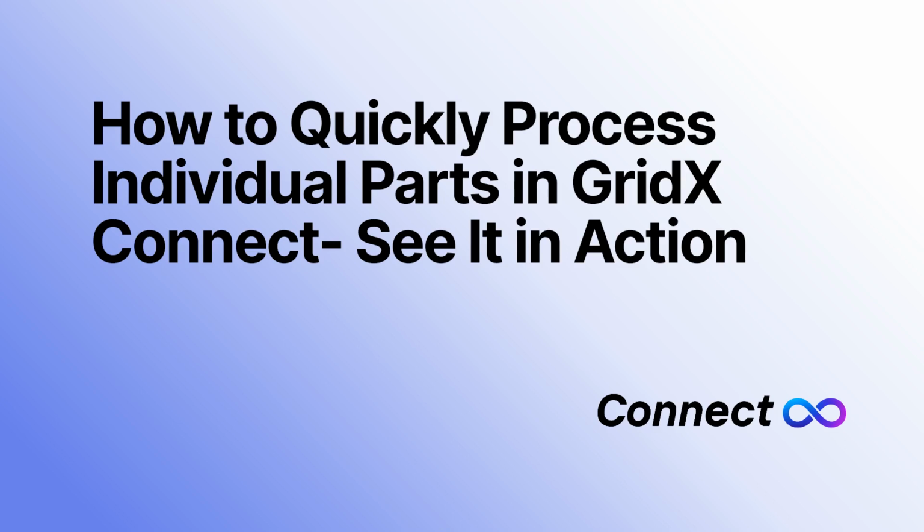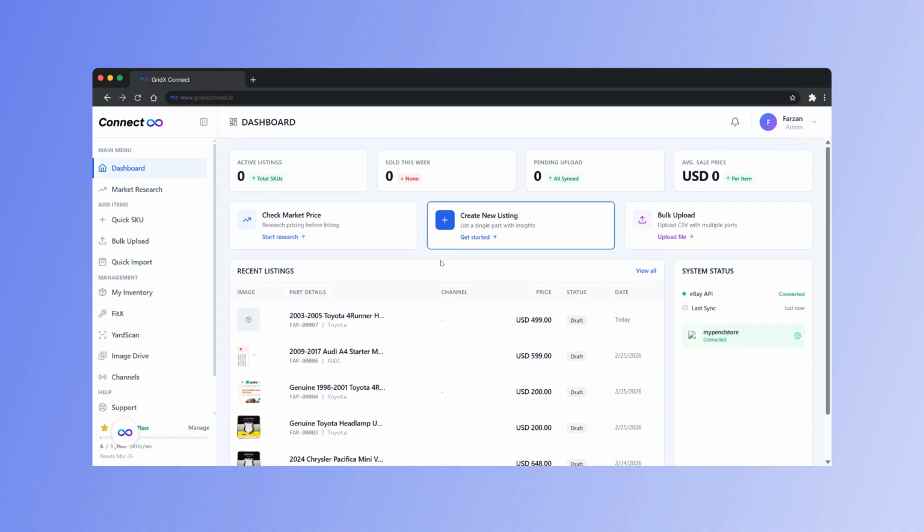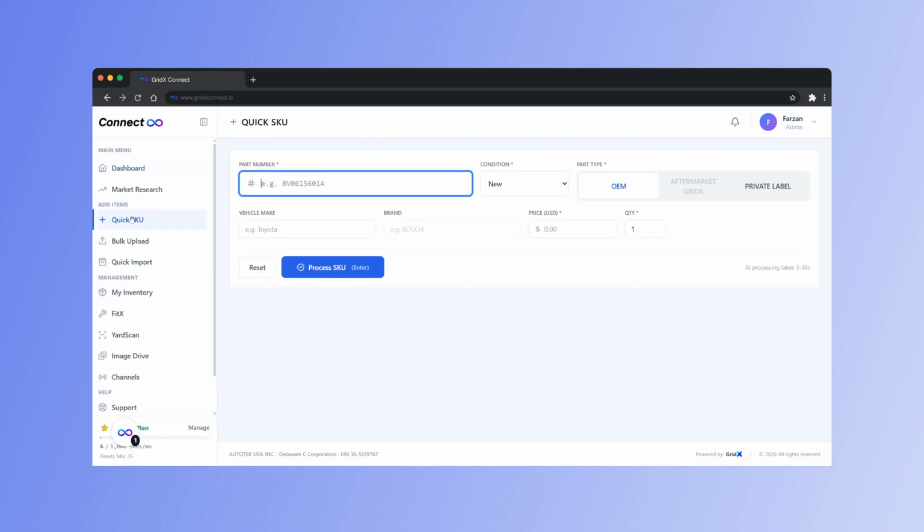This tutorial walks you through processing individual parts in GridX Connect and getting polished, eBay-ready listings in real time. You will learn how to enter basic part details, understand the different part types available, and view item information effectively.